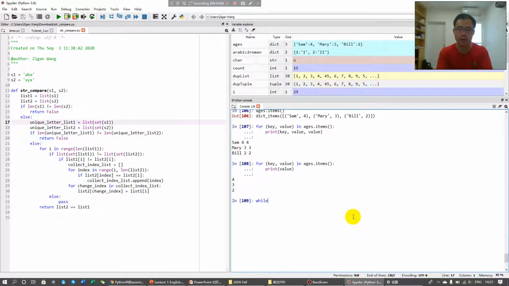For example, while x is, like, 5, and while x is positive, we print positive. What's going to happen? In the first iteration, x is 5. Because x greater than 0 will return a true. So while true, you will print positive.